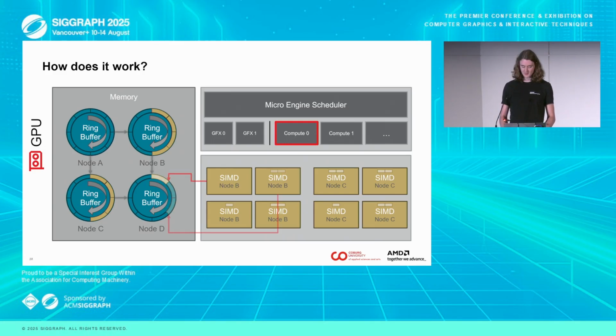So we can rinse and repeat again. We write the first record, the second SIMD writes its record. It has this time 2 records. The third one just has a single record. The fourth one has 2 records again. Then we move on to the fifth, 2 records again, and we run into a problem. Because now we don't have any more space in the ring buffer for node D, which is bad.